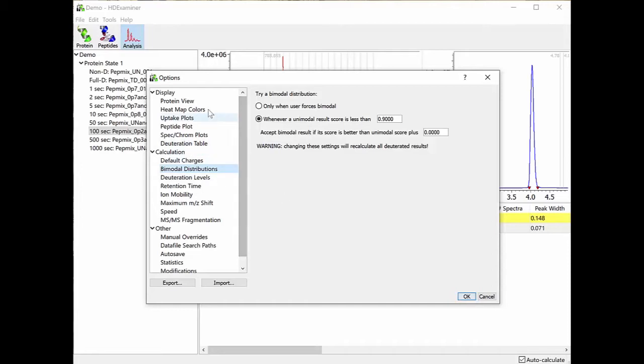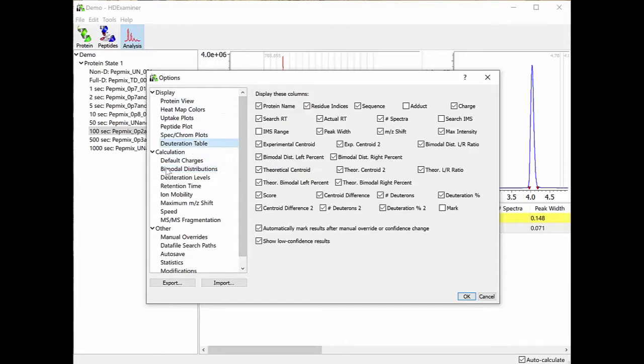Also here under Tools Options, in the deuteration table, there are a whole bunch of checkboxes that correspond to bimodal results. So if you know you're not using bimodal results, you can turn off some of these bimodal things, but in our case, we want all of them. Anything marked with a 2 and anything that says bimodal are the ones you want to be turning on. So what do those look like?